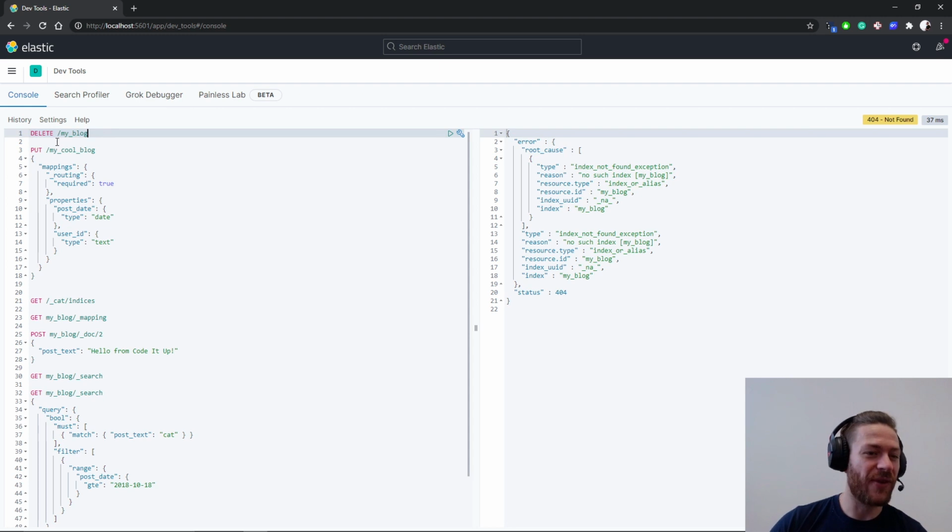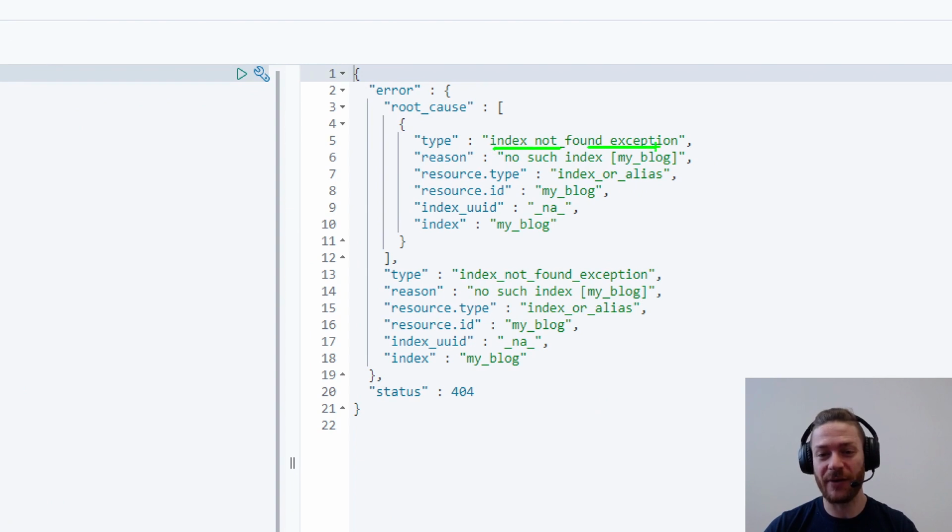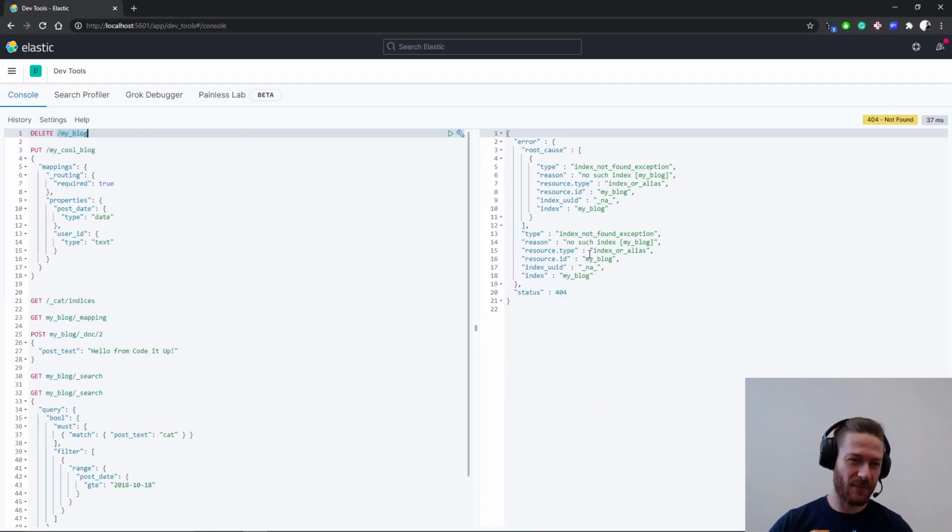Currently I'm trying to delete the index my blog, but I'm receiving an error that such index is not found. Yeah, because currently Elasticsearch doesn't have anything in terms of my blog.